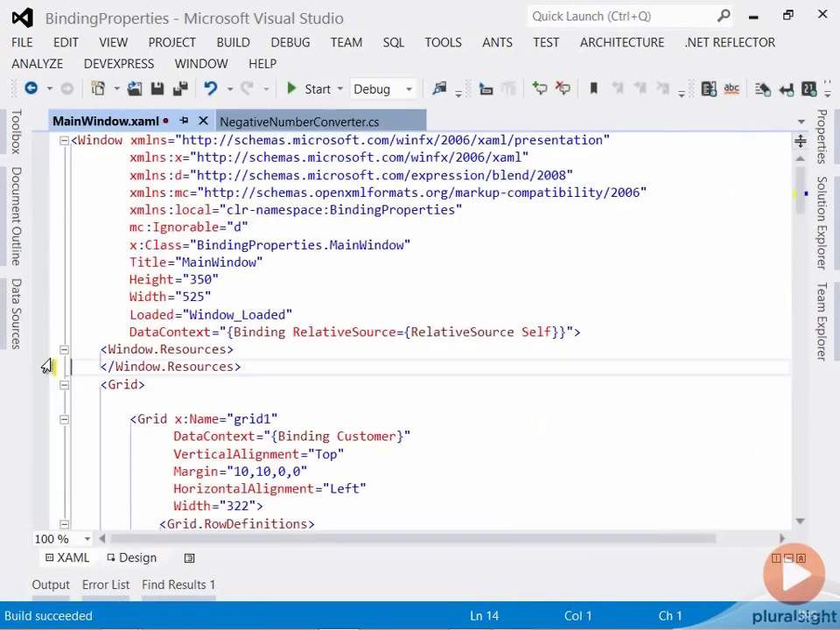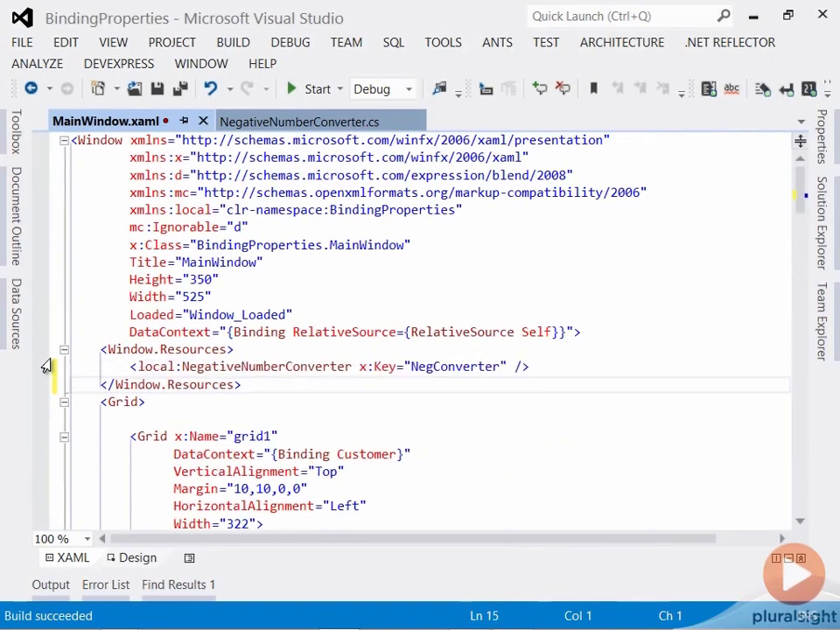Now to use this converter, I need to create an instance of it and use it in a binding. So I'm going to go over to my main window and I'm going to go to its resources section. And the way you'll typically use a converter is by creating an instance of it in your resources collection and give it a key. Then you can refer to it in a binding using a static resource.